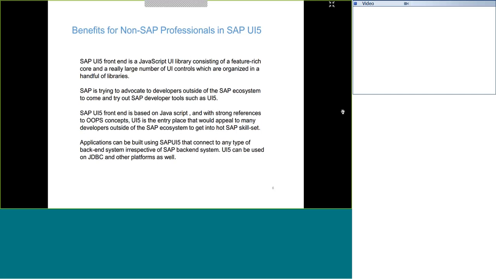But you need to know the intricacies of SAP UI5, and that's where we come in, the trainers, the faculty. So you can leverage our experience on SAP UI5 and SAP Fiori, and get things well in shape before anyone asks you about SAP UI5 or Fiori. SAP is already trying to advocate to outsiders, outside of the SAP ecosystem, to learn SAP Fiori and UI5, so that it can spread its wings a lot more.